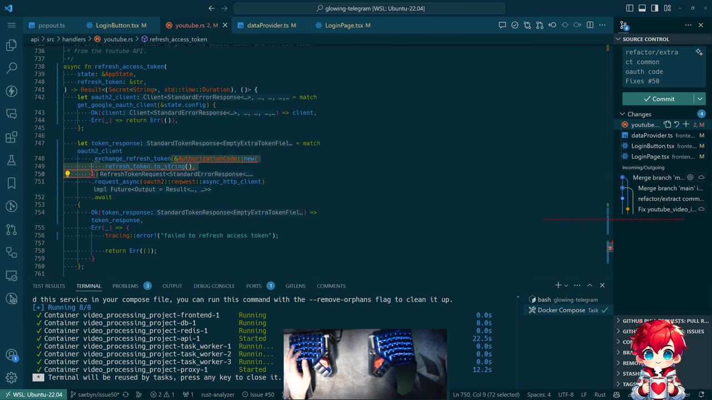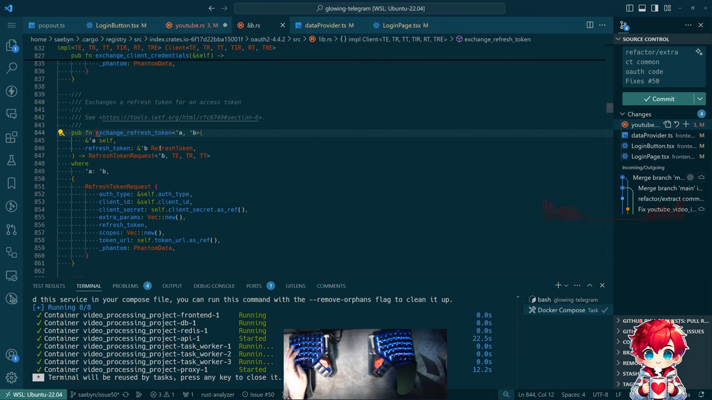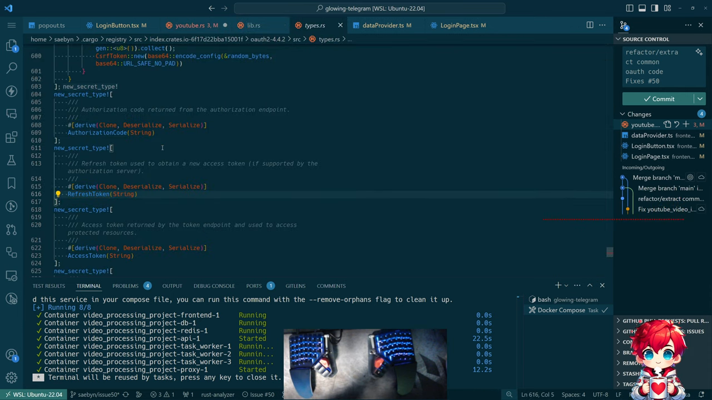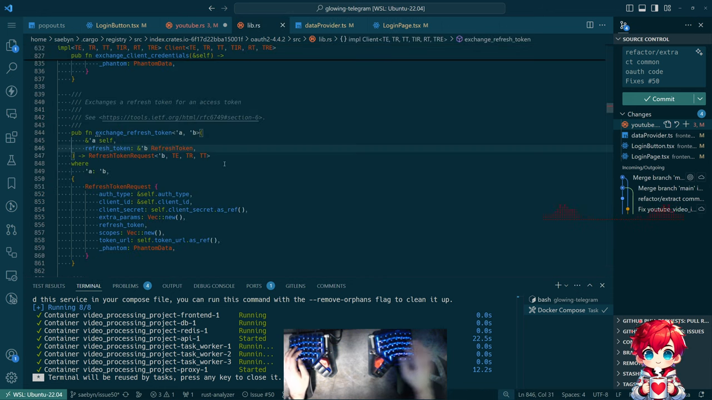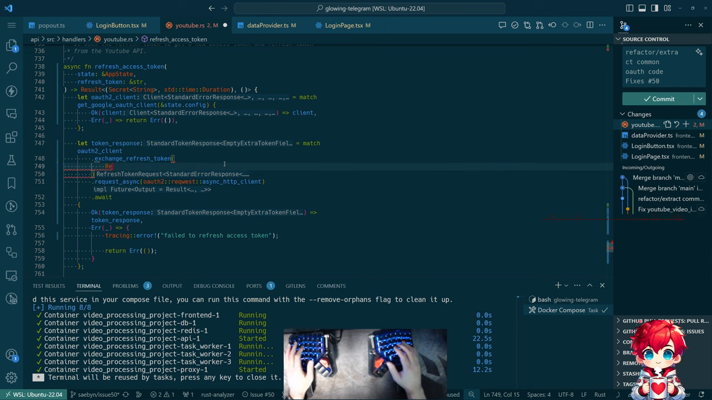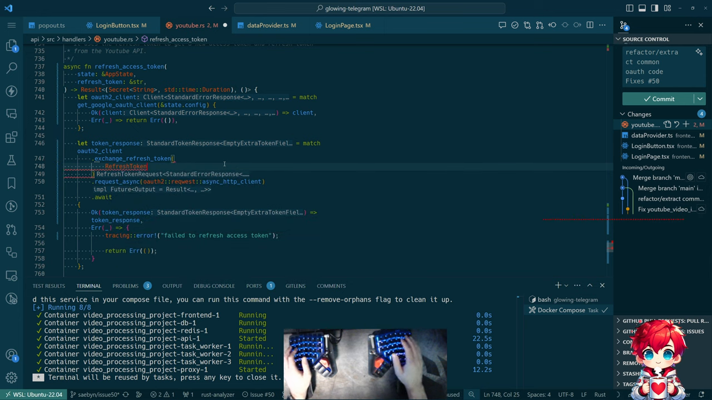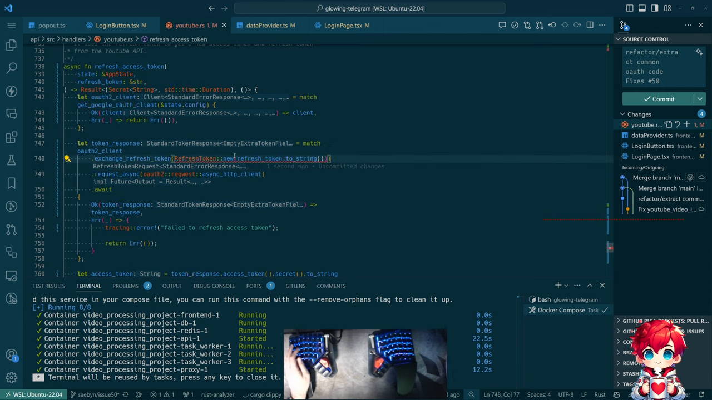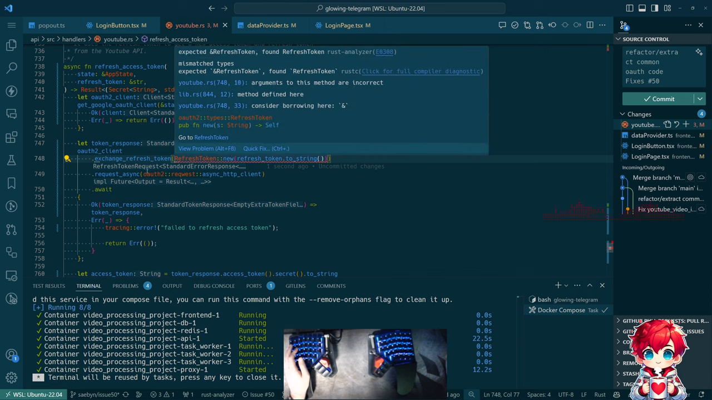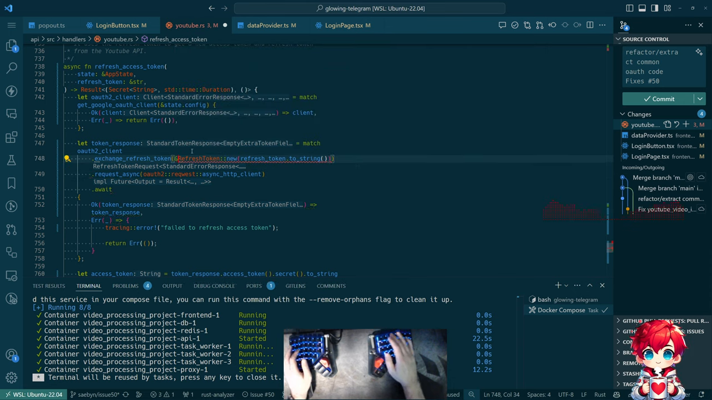Get out of here. So a refresh token is this thing. I don't suppose we implement. Okay, so can we just make a refresh token? Like that. What's the problem? Expected a reference. Okay. Okay, so far, so good.